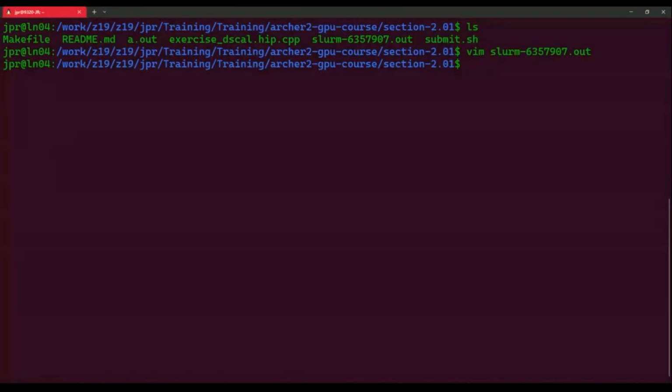So in this section, we're now going to talk about how to actually do something useful on the GPU. Now we'll be able to move the data between the CPU and the GPU, so between the host and the device side.